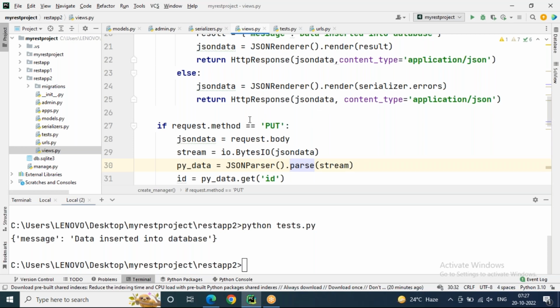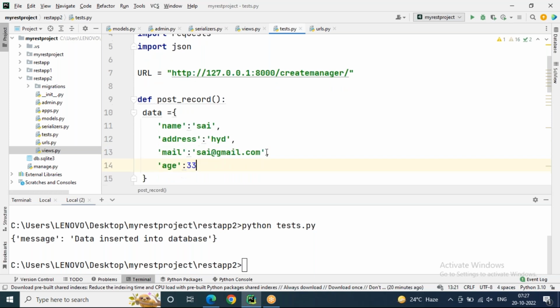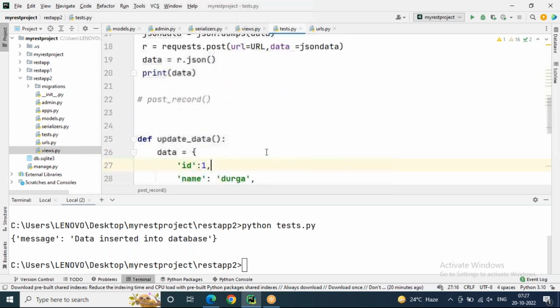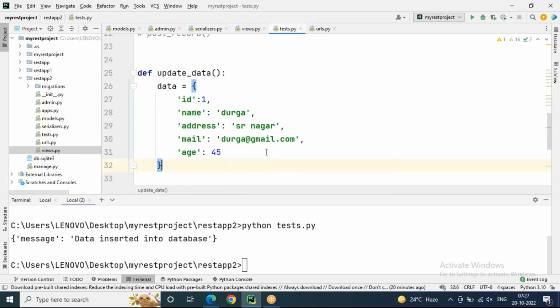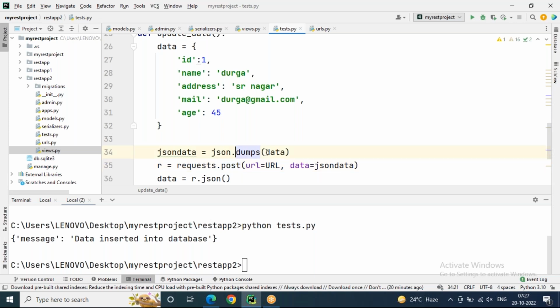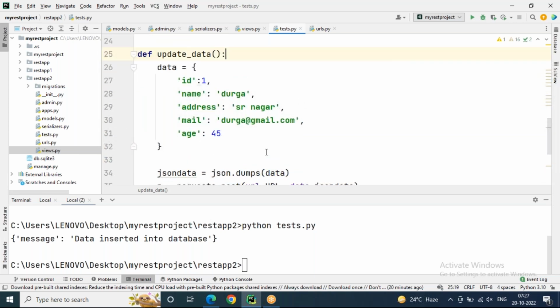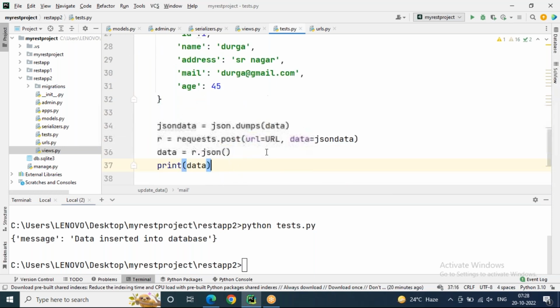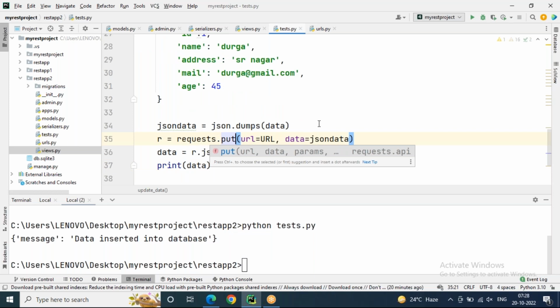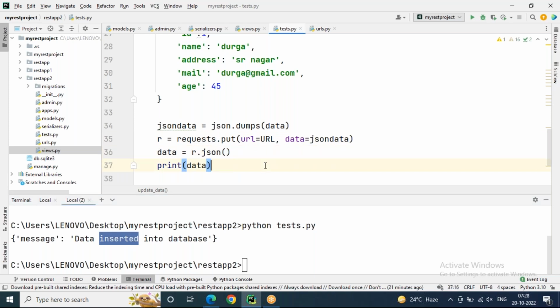I think the updation code is wrong in the test.py. I'm preparing the URL on top of the one. Now you can see the URL is okay. In the update method, we have to use json.dumps, but we forgot to use the put method here. This is the mistake, sir, which I'm doing. In the test.py, I forgot this put method. That's why it is still inserted into the database only.